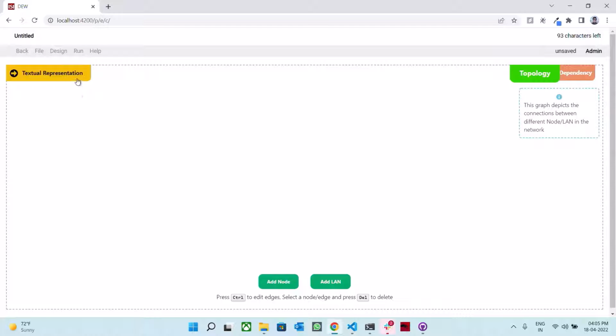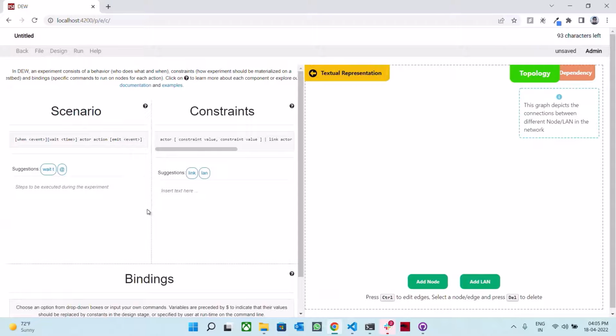So, starting off with the first approach, we shall see how to define the experiment. Every experiment on Due is divided into three subparts: scenario, constraints, and bindings. A scenario consists of multiple lines, where each line denotes an actor and the corresponding action. An actor could be a node in the experiment, and the action is nothing but the action performed by that particular actor.